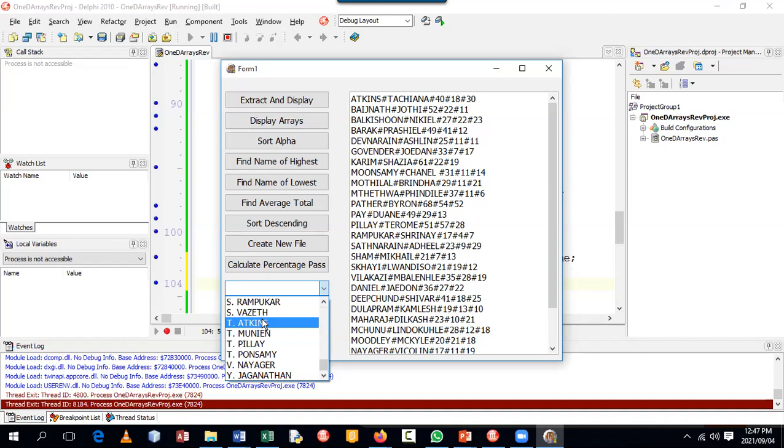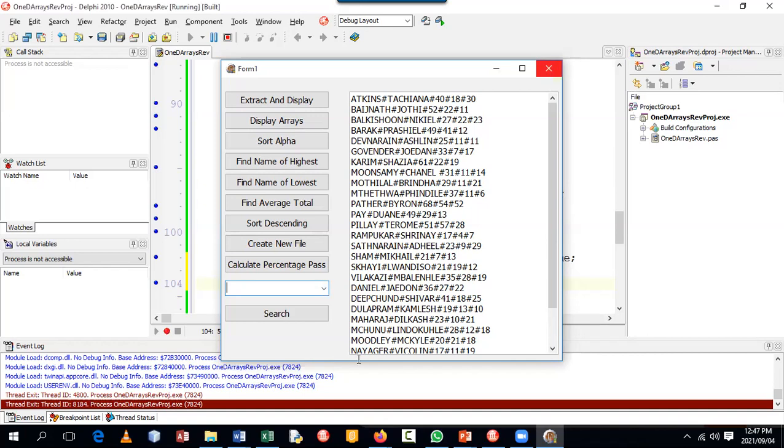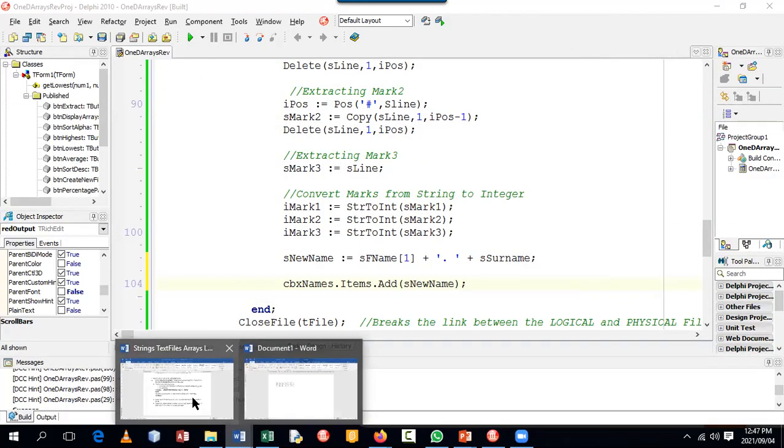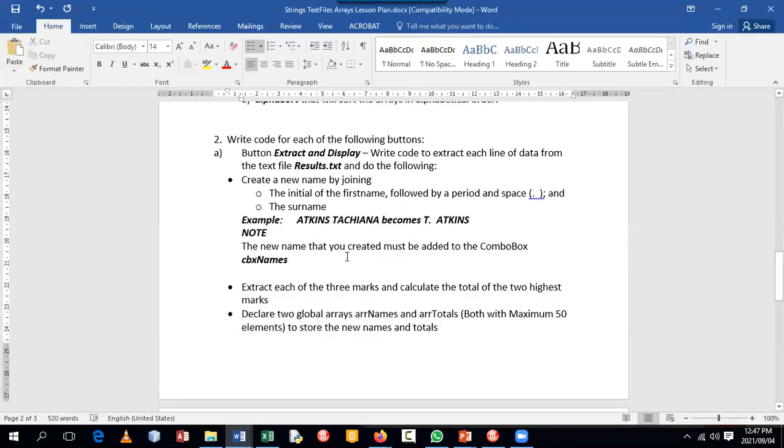Can you see that, guys? There's a S Rampukar, right? So it actually created that and put it in there. So, coming back to our question: extract each of the 3 marks and calculate the total of the 2 highest marks.